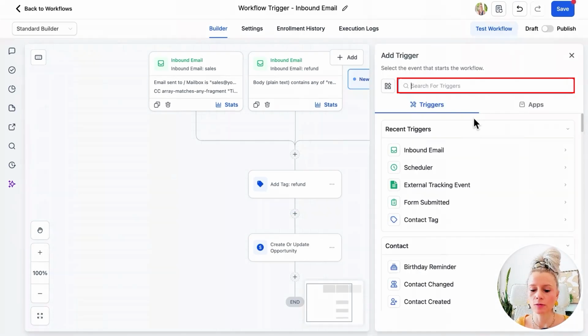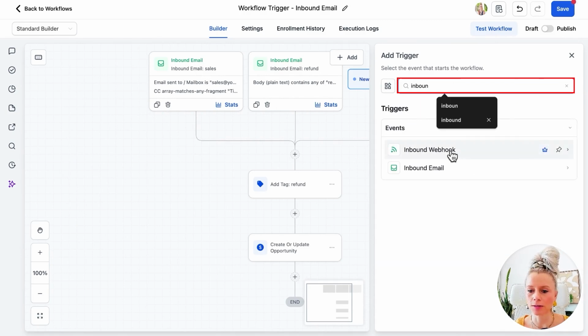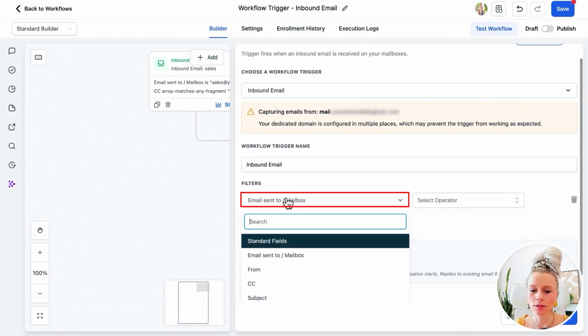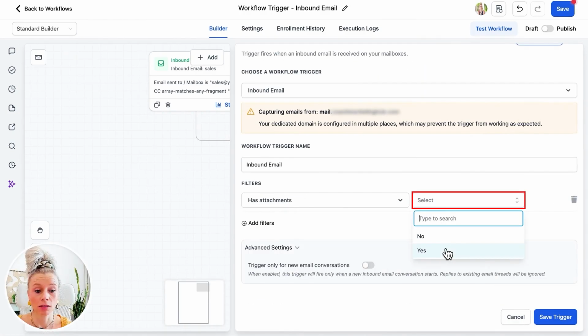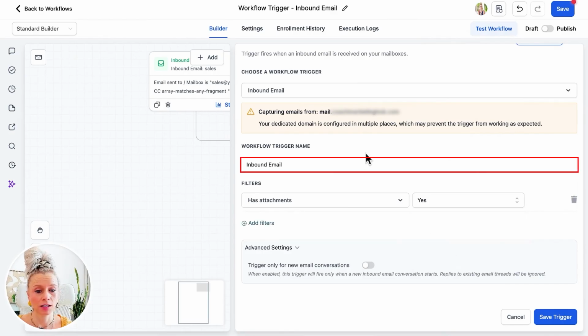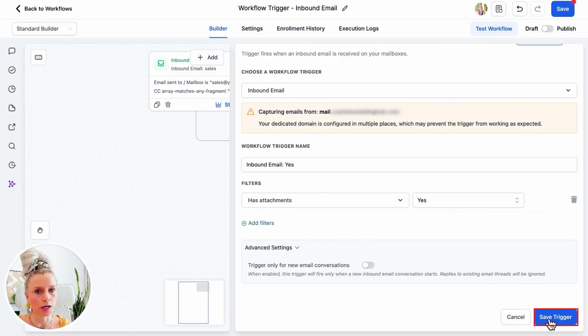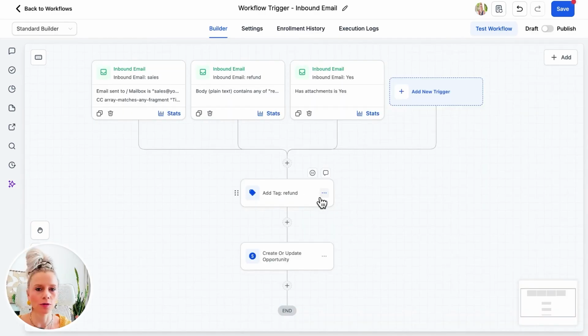Now let's add another one. I wanted to show you the attachment as well. So if the inbound email has an attachment, yes or no, let's say yes. If there is some sort of PDF or anything like that attached to that email, then we want to fire that trigger. Then from here, you can notify the operations team, for example, or add a tag, signed contract, or whatever the use case may be.